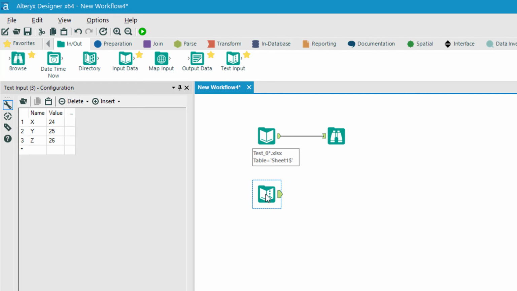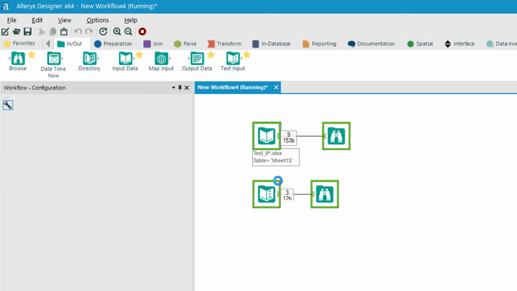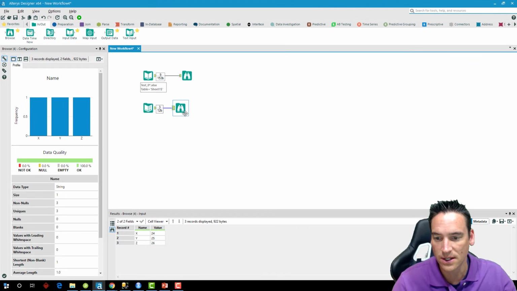So I can think of this as maybe I would use it as a custom lookup if I were to do a VLOOKUP, which I'm going to put together in a subsequent video. And it could be a separate input if I wanted it to be. So I'll drag a browse over here and we can see what it looks like when it comes over. I have name and the value.